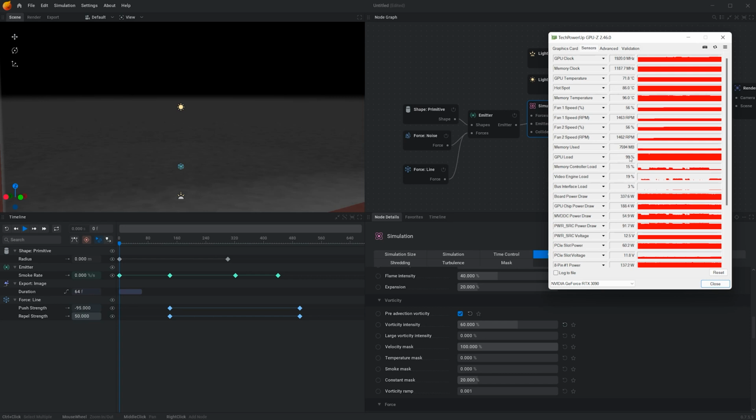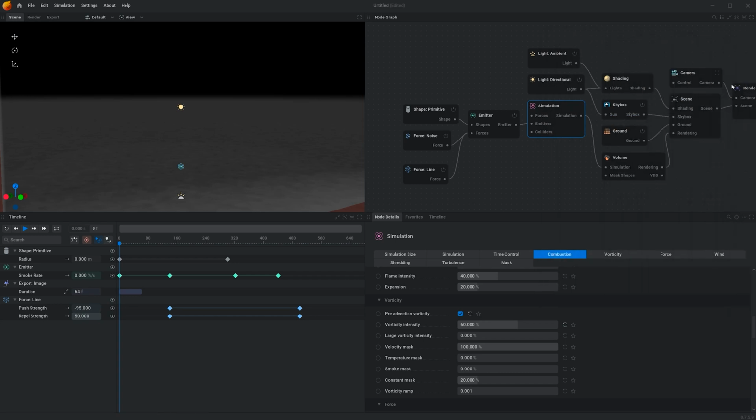The load is also at 99%. Memory is not actually using that much memory. So yes, I have a 3090 with 24 gigs, which is nice, but not really necessary for what we're doing. We're not really using all that much.